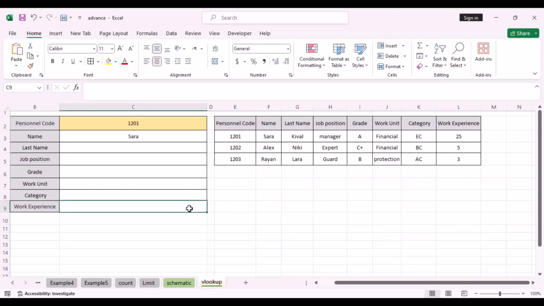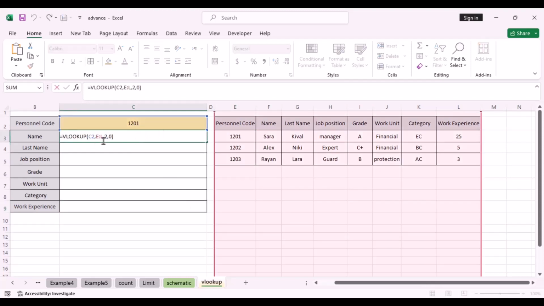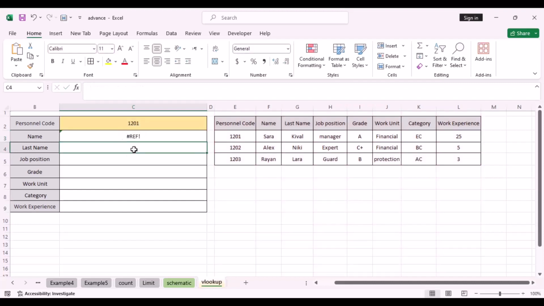The next error is the sharp REF error. This error means that the reference was entered incorrectly and is displayed when the third argument of the function is a number greater than the number of columns in the data table. For example, here the number entered in the third argument, for example 9, is larger than the number of columns in the table, which is 8. And it displays the reference error.